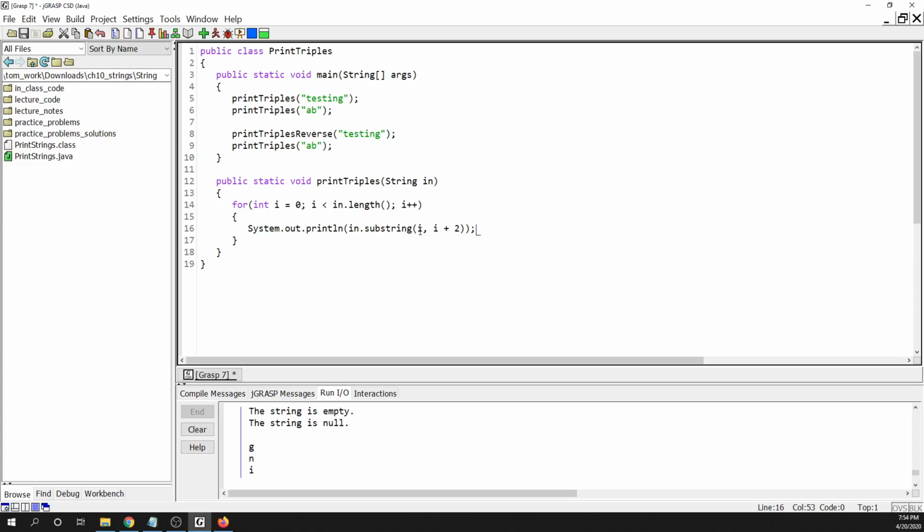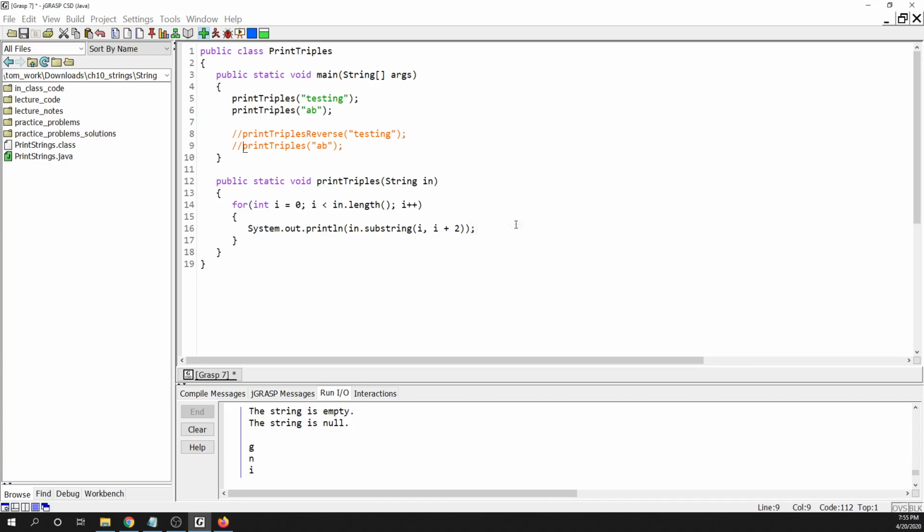So I am going to start at whatever the index is that we are currently on. So i will be the first index, the second index will be i plus 1, and the next one will be i plus 2. That won't quite work though, because it will only pull off 2 at a time, right? Because of the way substring works. Let me comment these out so we can compile this. And there's another issue here that we'll have to talk about as well.